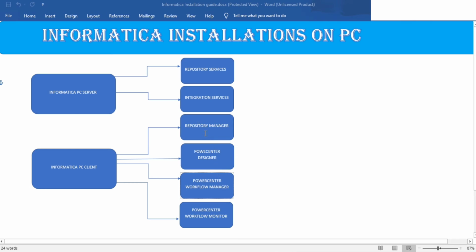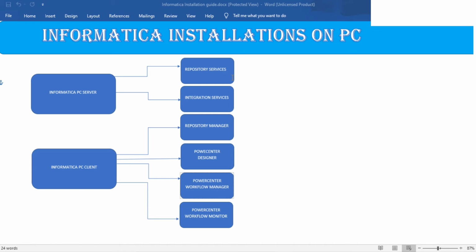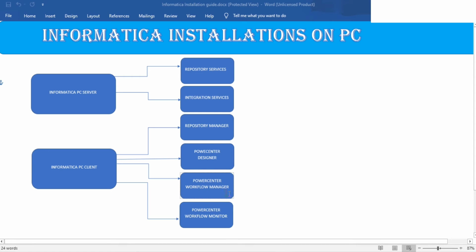And the server is basically serving all the requests. It has certain services, like the Repository Service and the Integration Service, which are helpful for the functioning of the client. So those are the two components.